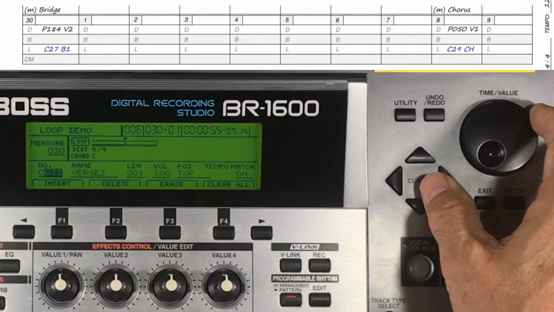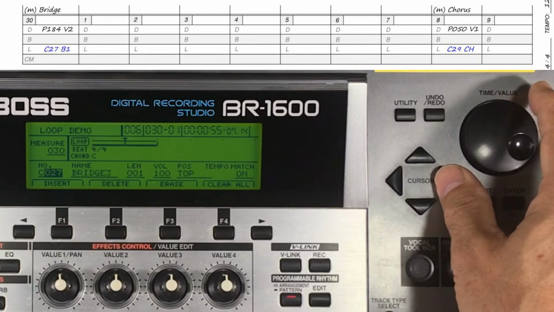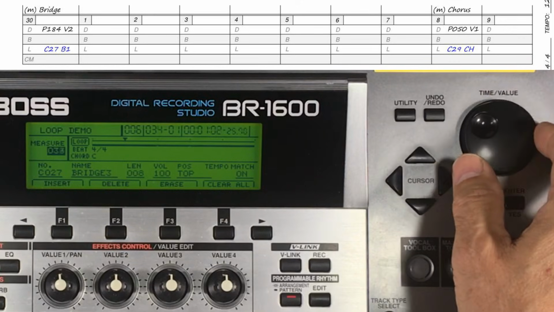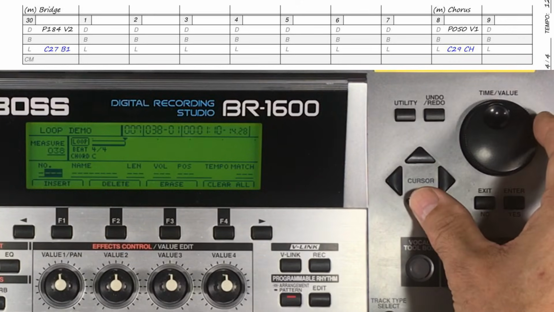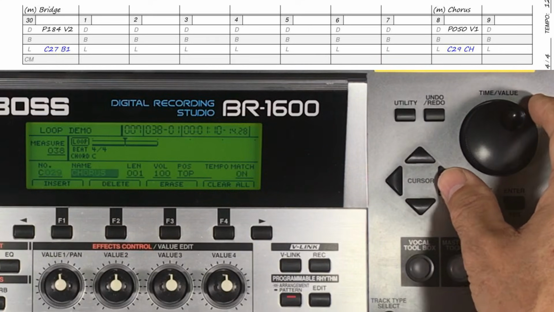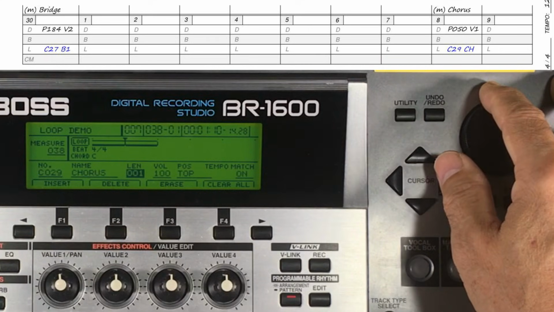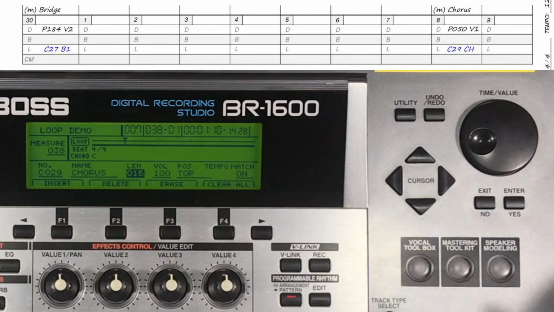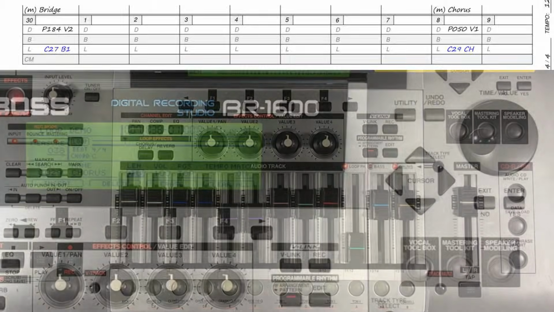Followed by an 8-bar bridge at bar 30. The chorus starts at bar 38 and I'll use loop C29. We'll extend that for 16 bars. Continue adding loops until the rest of the song is complete.